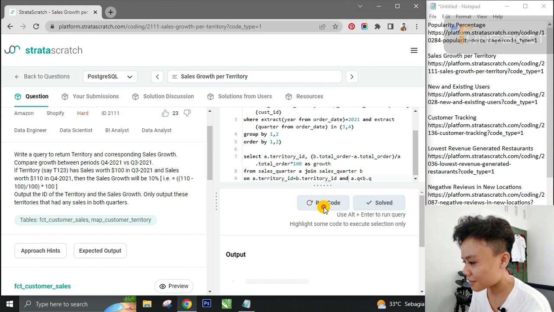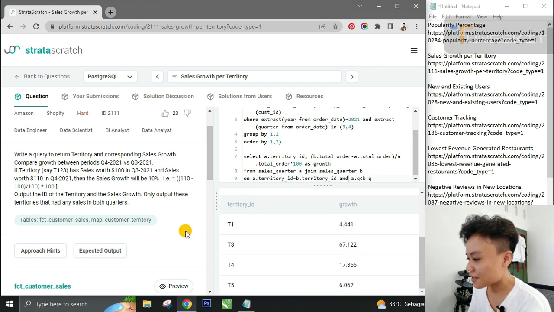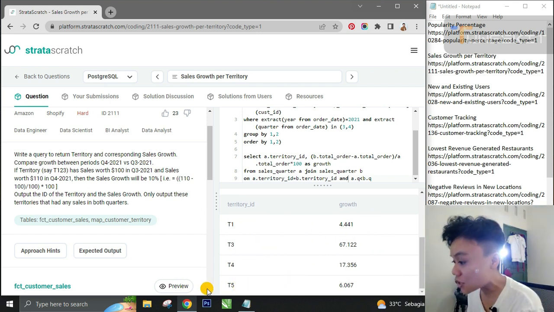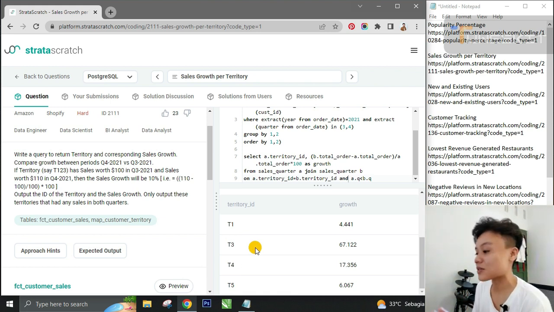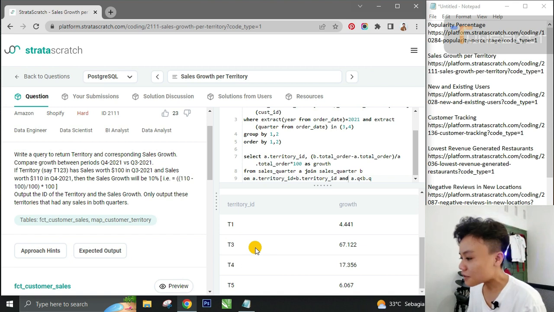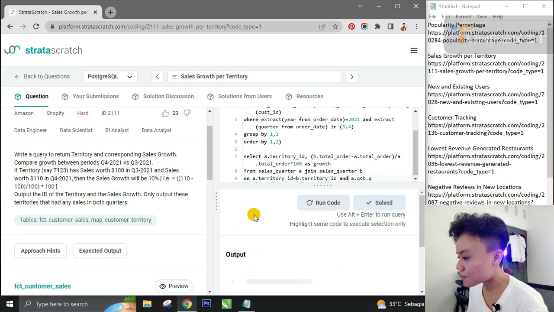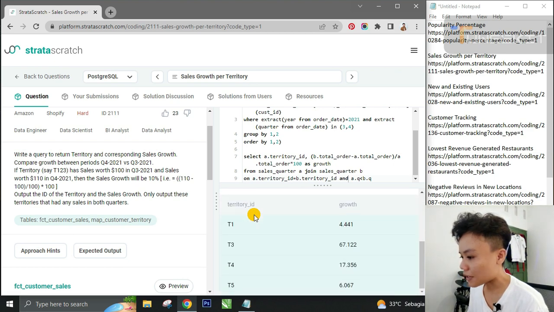Okay, so this is how it looks. This is the growth from territory 1, and this is the growth from territory 3, etc. We don't have territory 2 because it doesn't have the information for both quarters. So here's the result, and let's just check. Okay, it's correct.